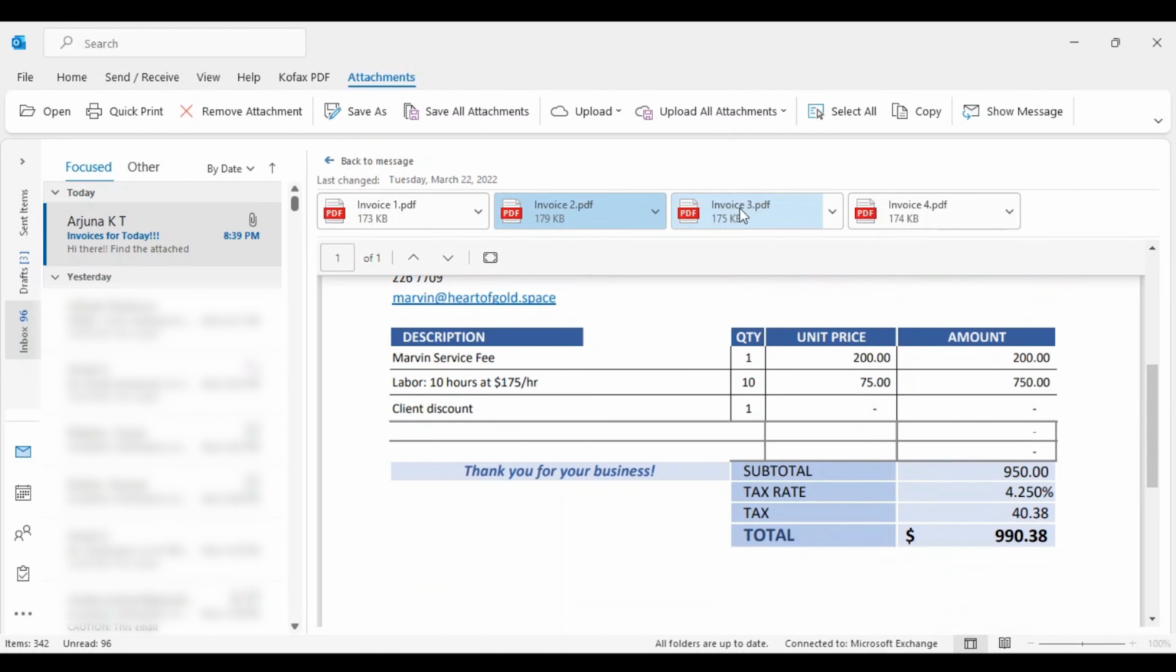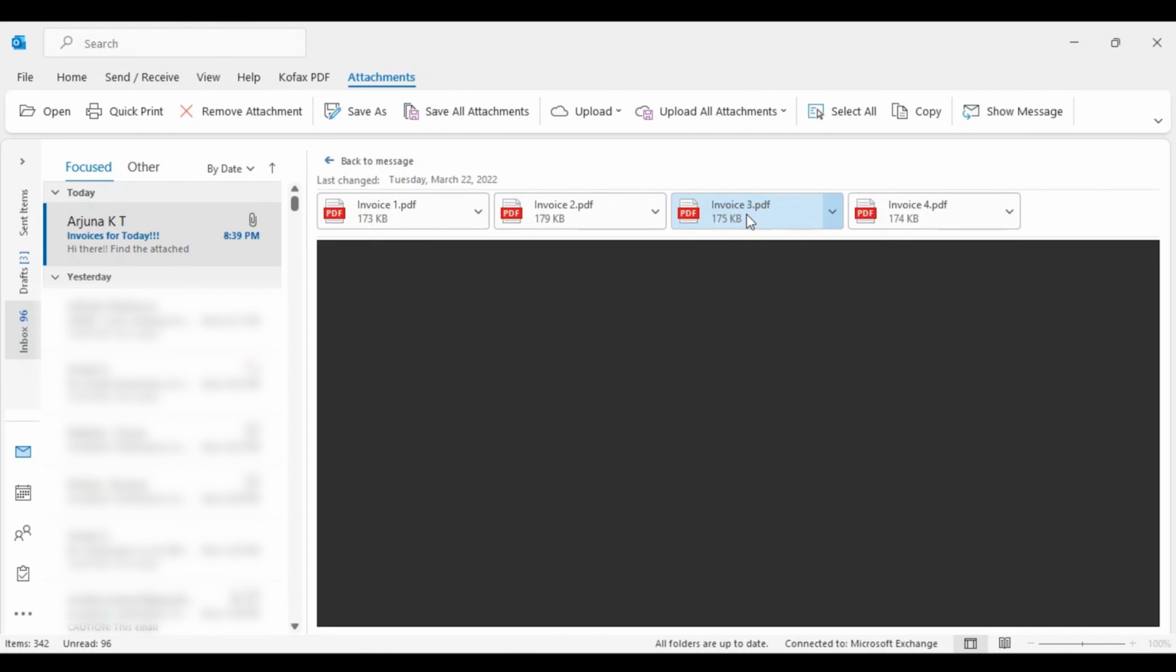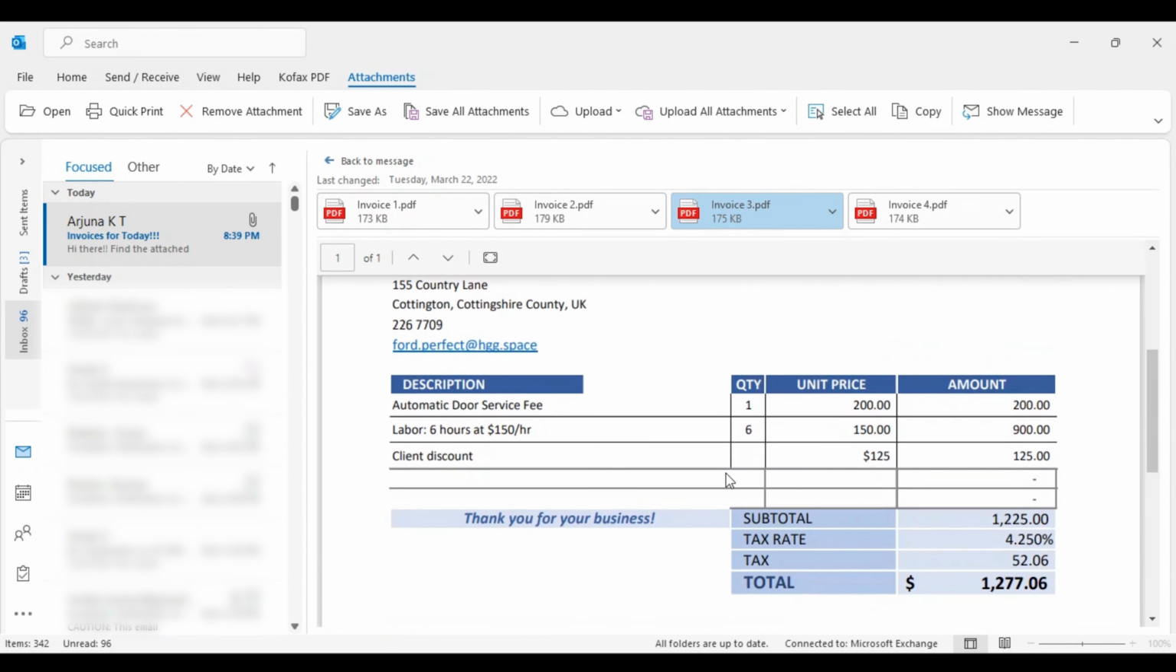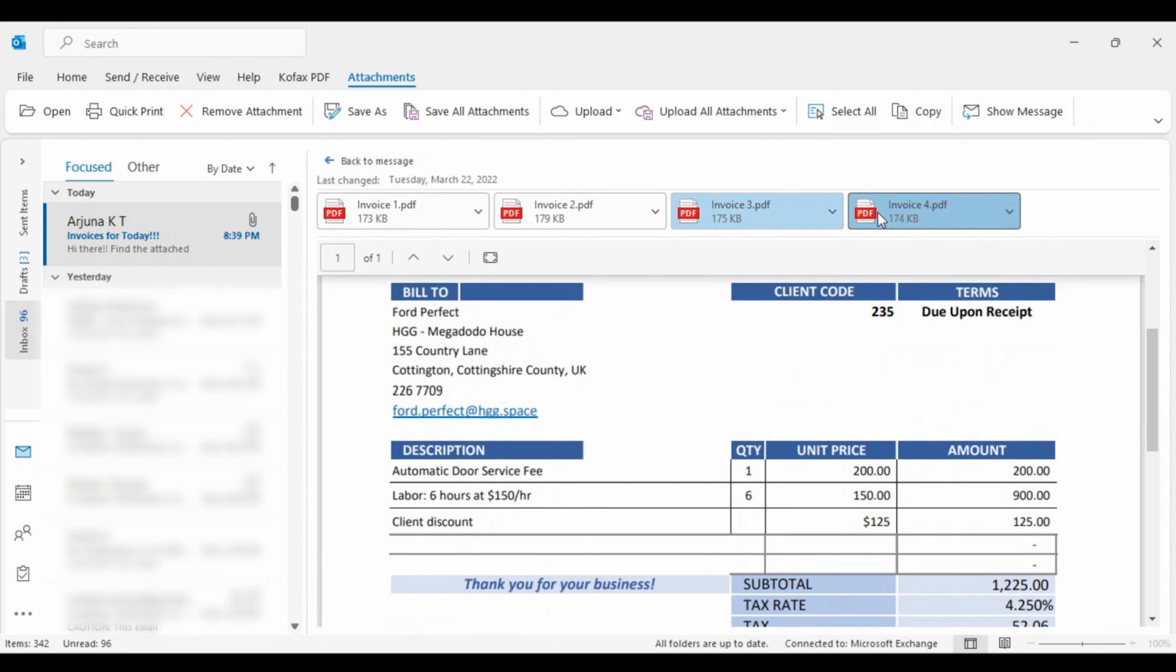And it's the same for invoice 3 and invoice 4.